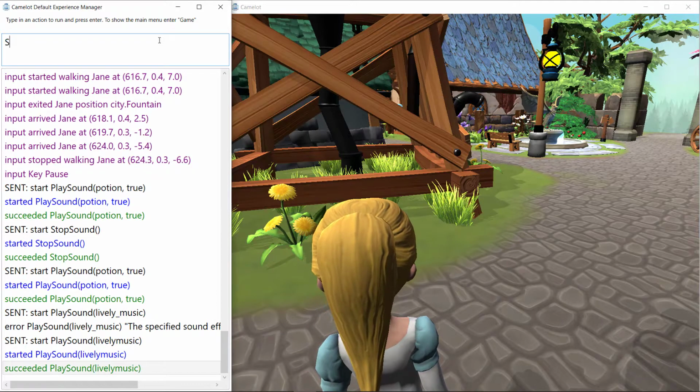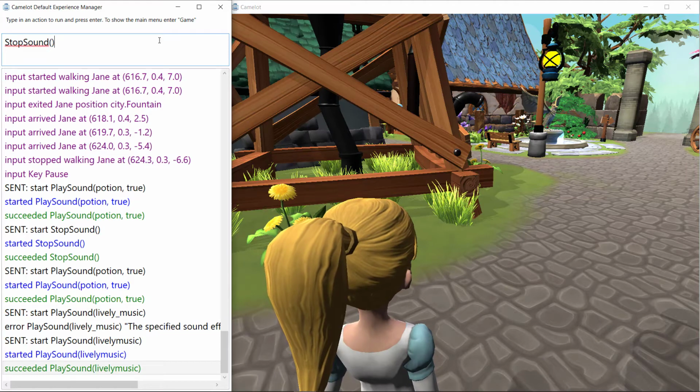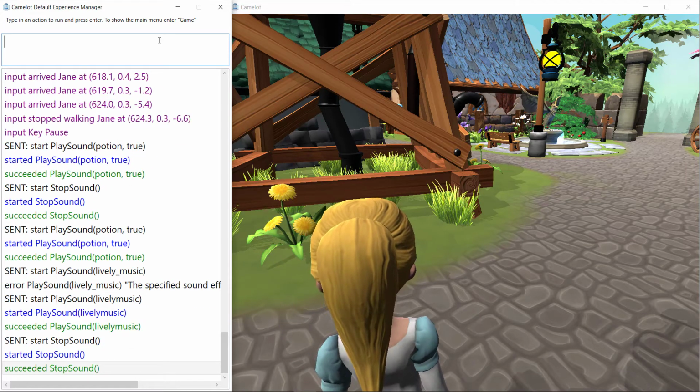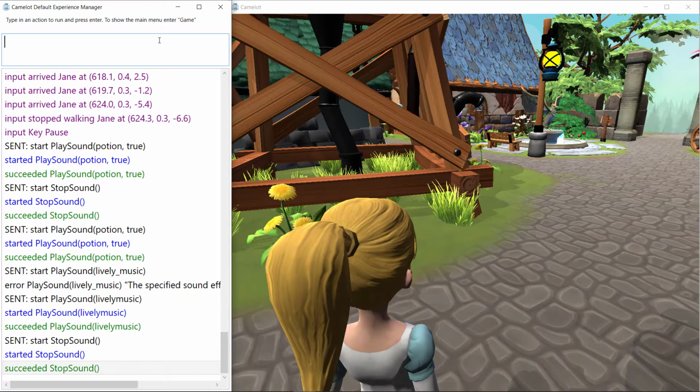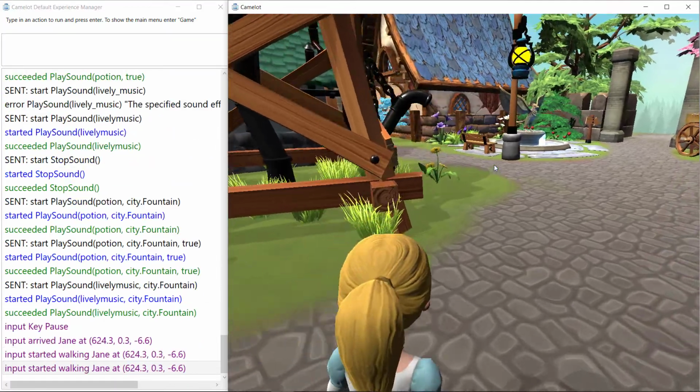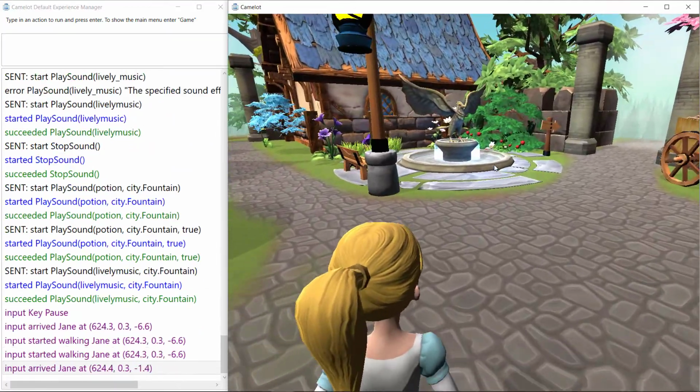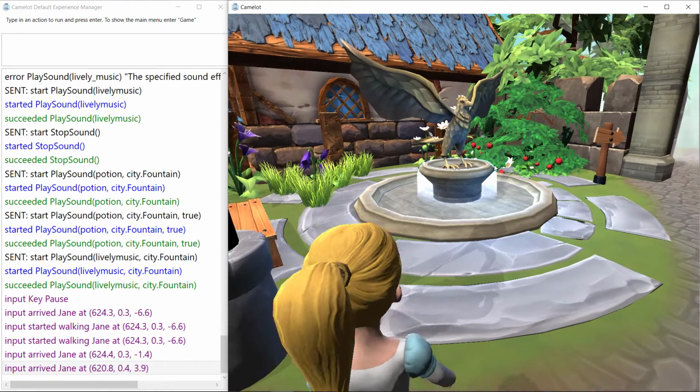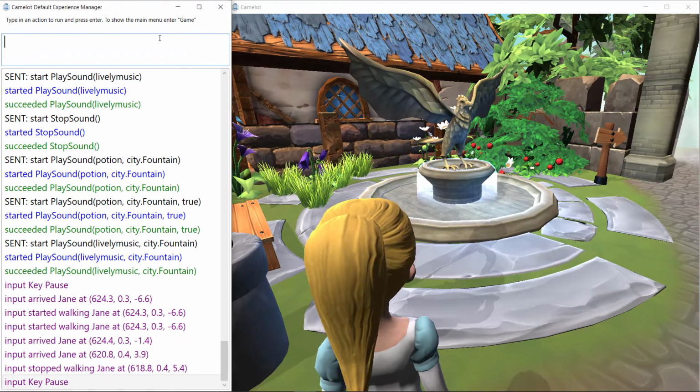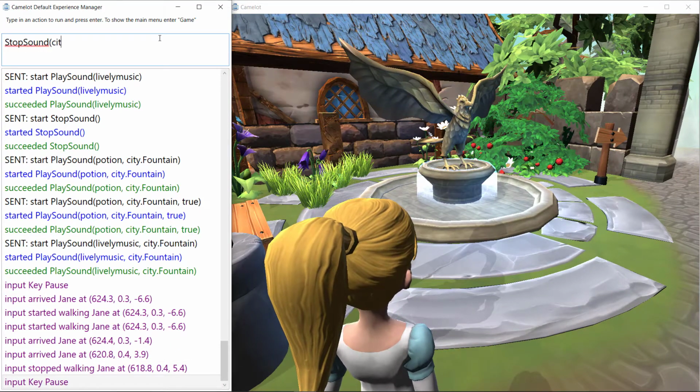If you don't specify any arguments for the stop sound command, all the sound effects that are playing in the world are stopped. If you specify the name of the entity or place without specifying the name of the sound effect, all the sound effects playing for that entity or place are stopped.